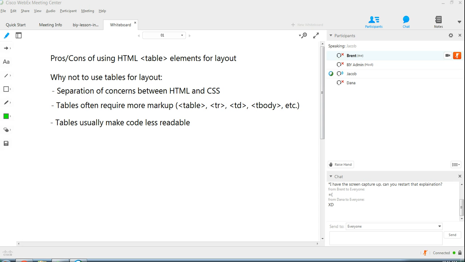There are performance issues in the browser. Most browsers will try to render tables all at once. It's kind of an all-or-nothing proposition. Whereas if you have other sorts of elements, the browser will be able to load one element at a time, and that usually means it's a better experience because your page starts loading. It isn't just blank until all of a sudden stuff shows up.